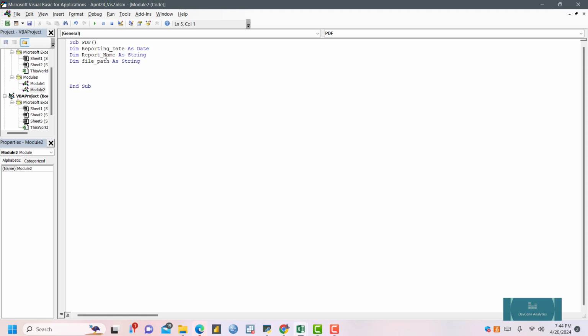Then we need to define the file name, the final name of the file, which will be attached to the PDF. So we have Dim, and then we have file name. That will also be a string value variable. So we have done the first part of our job, which is to define the variables we need to be able to automate this. What next do we need to do?